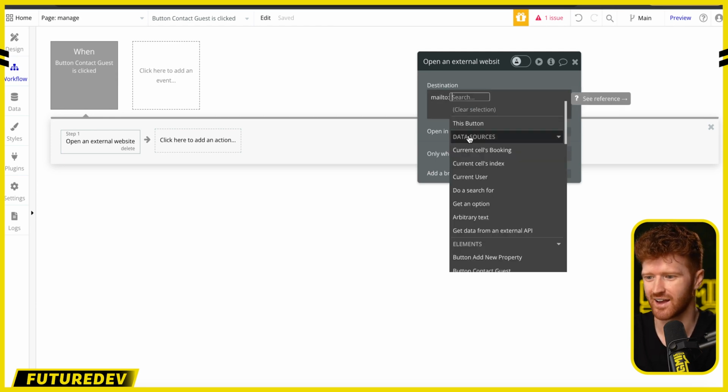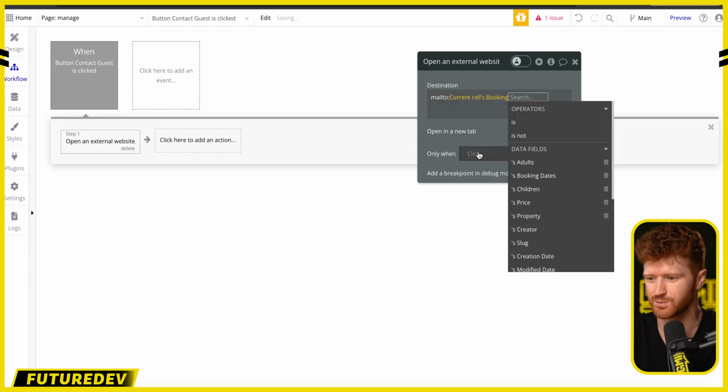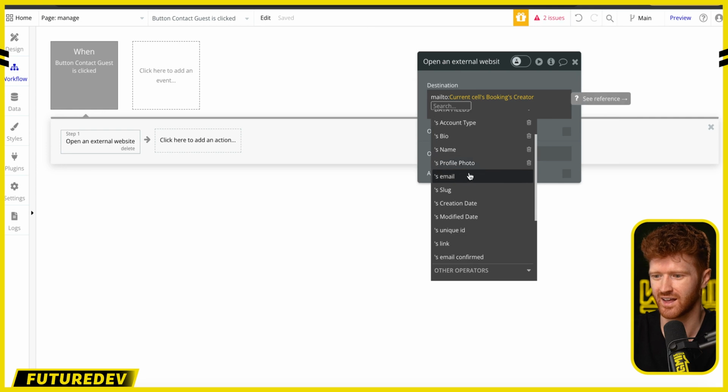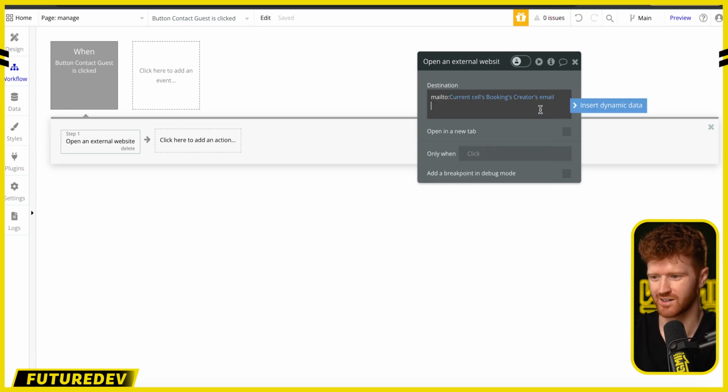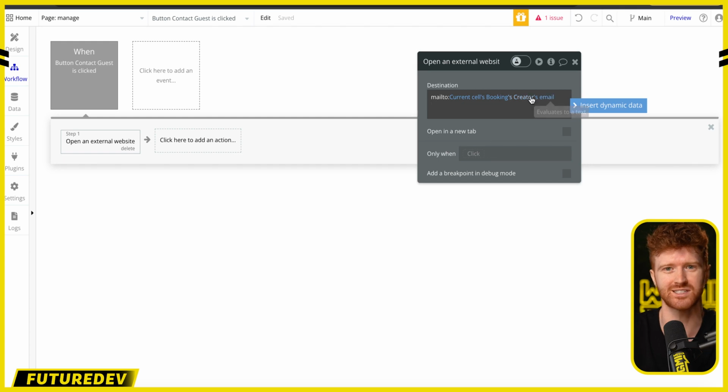So let's get our dynamic data. And you can see that we still have access to all that data. So we can get the current sales booking, and then we can get the creator of the booking. Then we can select their email. So just like that, we have a way to contact all of our guests and the associated property they have booked with that specific host. When you type mail to, all that happens is it pulls up your Gmail, your Outlook, or whatever you have on your computer and automatically has their email input. You've probably seen something like this before. That's how you do it in Bubble.